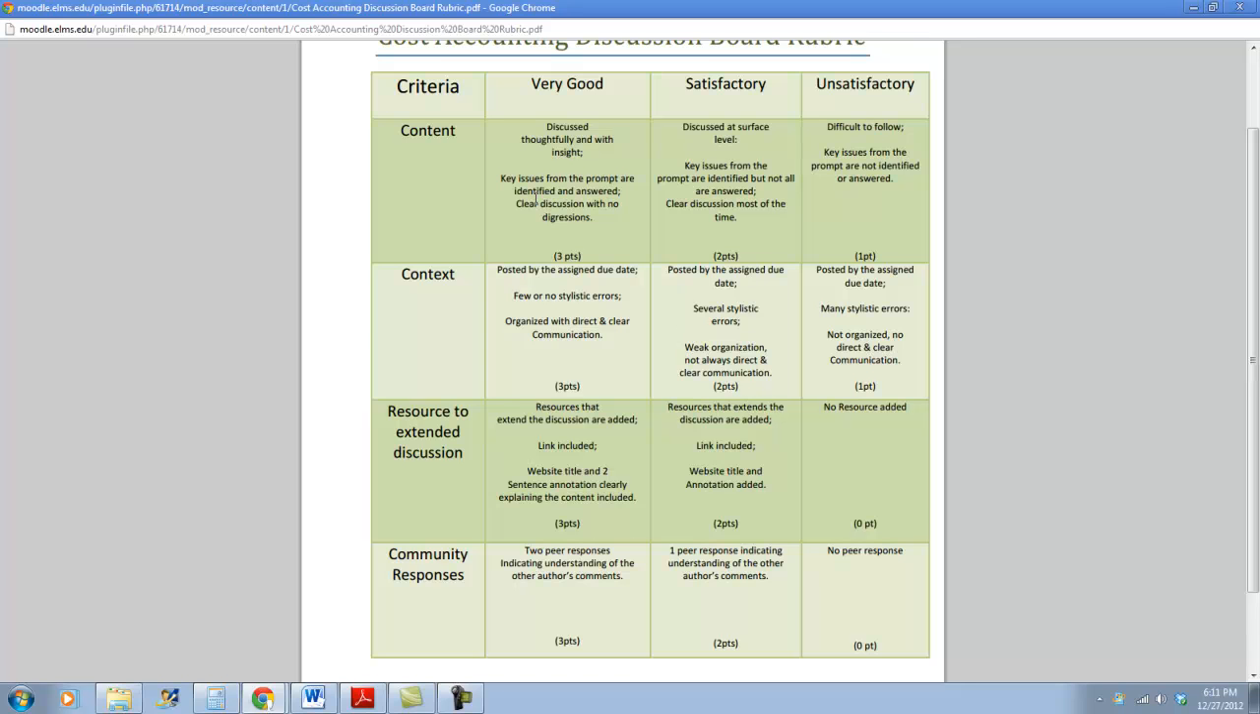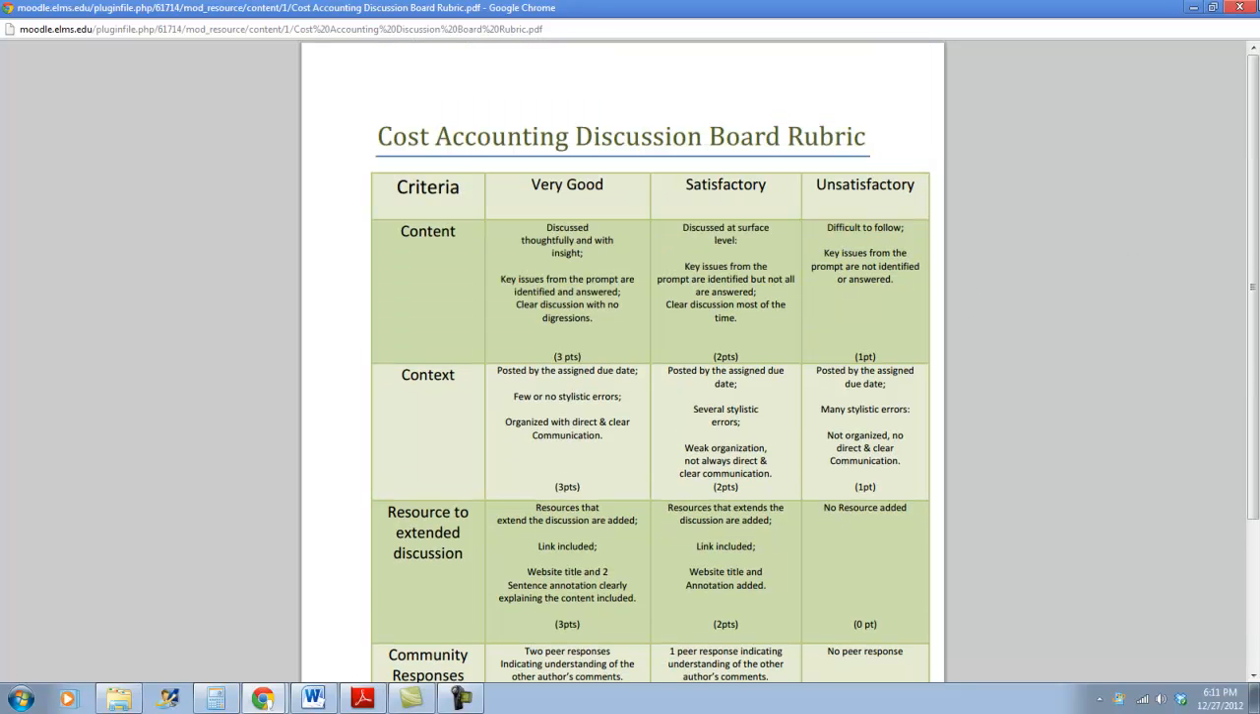And then the peer responses. This is so that you can respond to your peers, because it's important that we hear other people's views. A lot of times we can learn many different things because someone else is seeing that problem in a completely different light and they have a different response, and it could change the way you think about something. So this is the discussion board rubric.